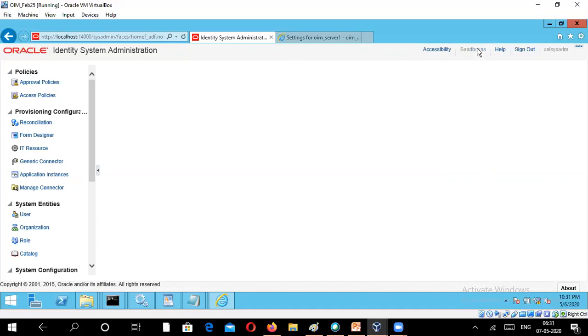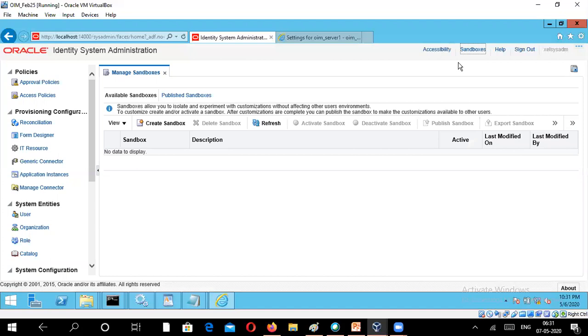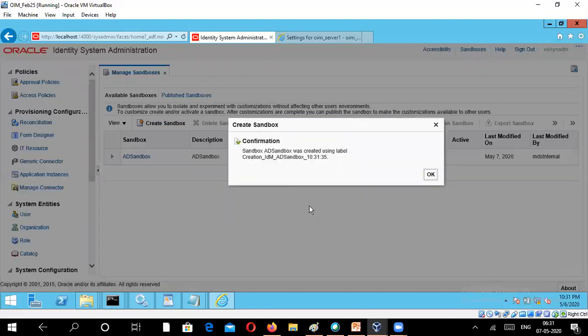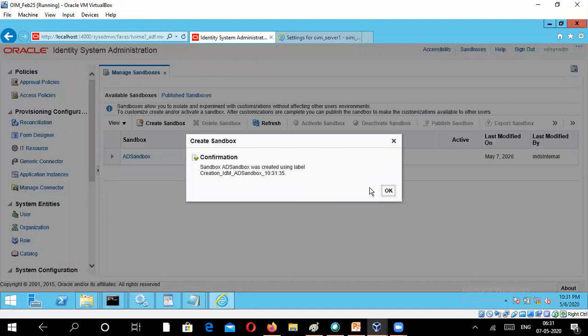On the top you see the sandbox here, and once you click on it, as I mentioned, you just give the name. Since I'm going to create a form after this module and link it with the application instance for our Active Directory, I give the name related to it: AD sandbox. I give the sandbox description, and the activate sandbox option is already checked. So I click on save and close, and it says the sandbox has been created.